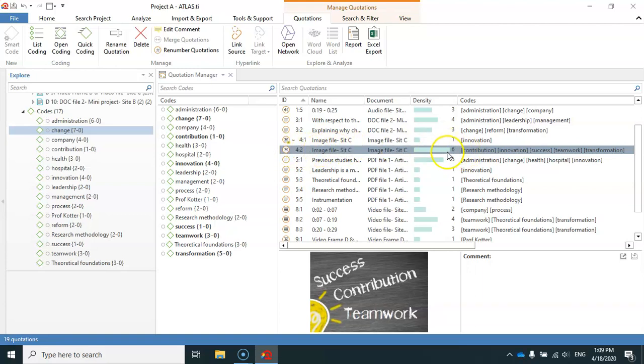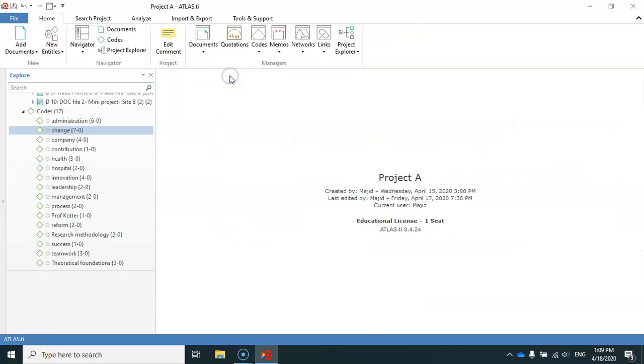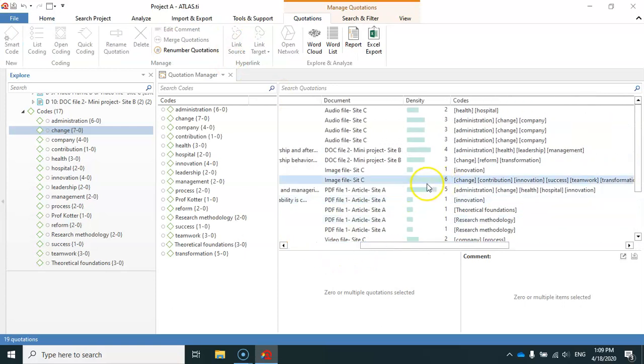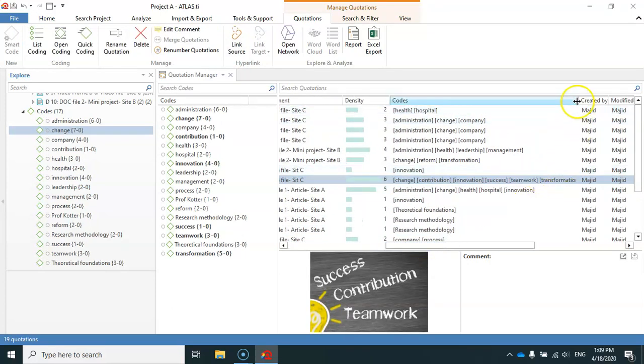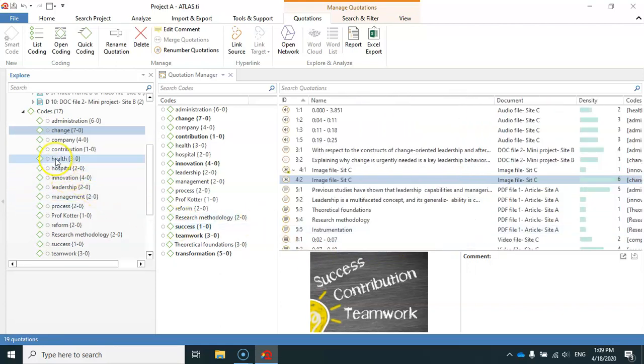Now the value has changed to 6, but still you can see only 5 codes here. It is just because the list of the codes here should be updated. And if you just close this and then open the quotation manager again, you will see that this has been updated, and now you have a list of all the 6 codes that have been assigned to this particular quotation. So drag and drop coding means that you simply click on any of the codes, drag and drop it over any of the quotations.